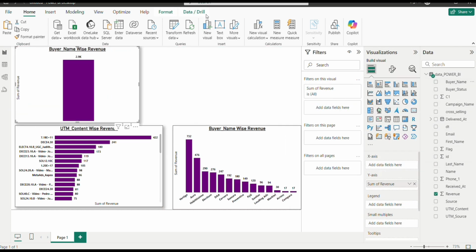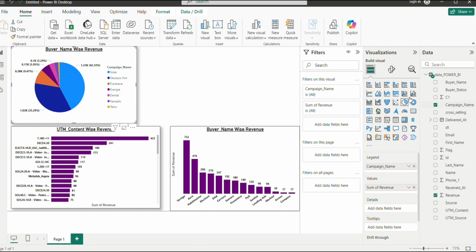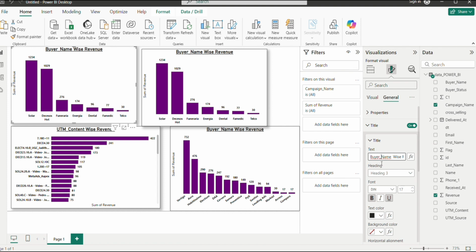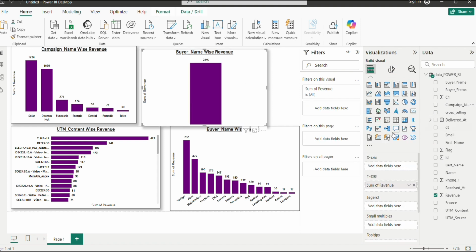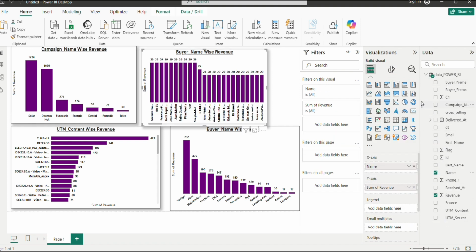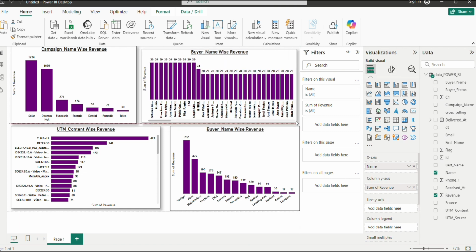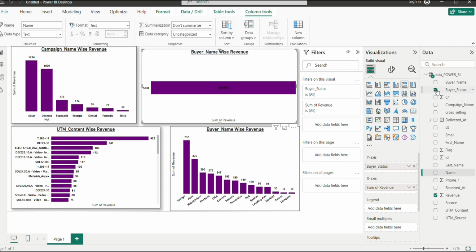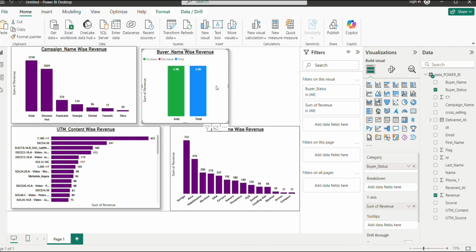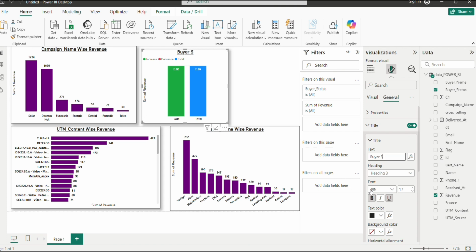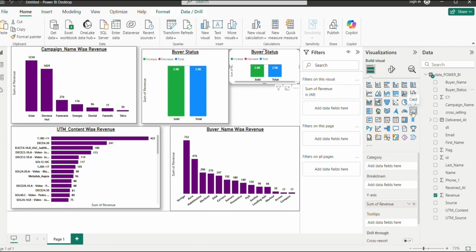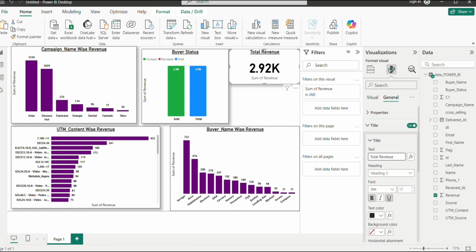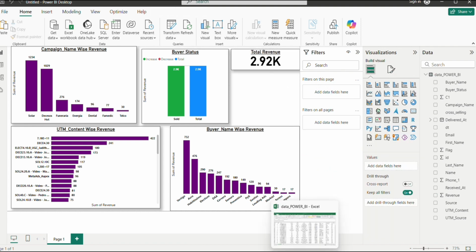It's done. When I am doing this copy paste, it also saves my time, and it is very useful. Same way I have created campaign name wise revenue. When I am doing this copy paste, I don't need to format all those bar graphs. I don't need to edit all those things. Just copy and paste and click those values which I want to show.